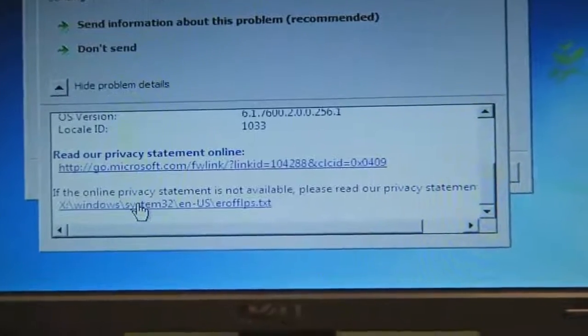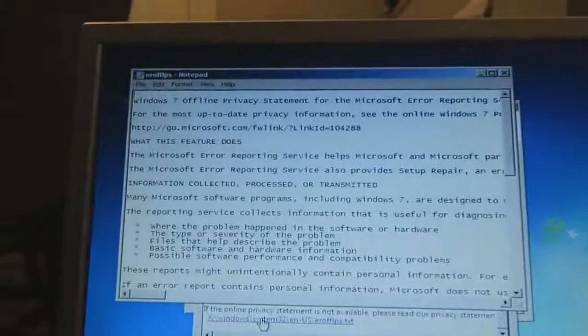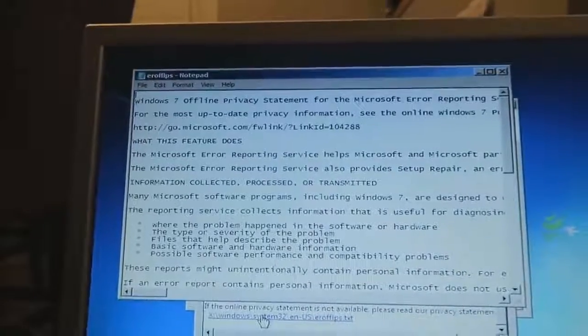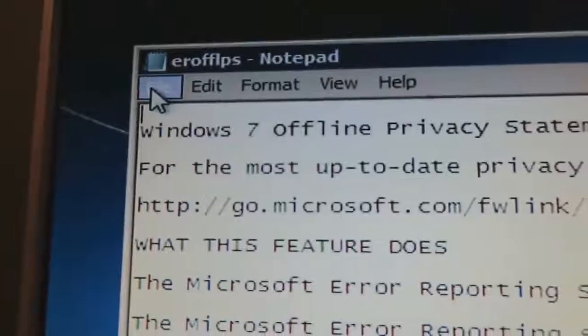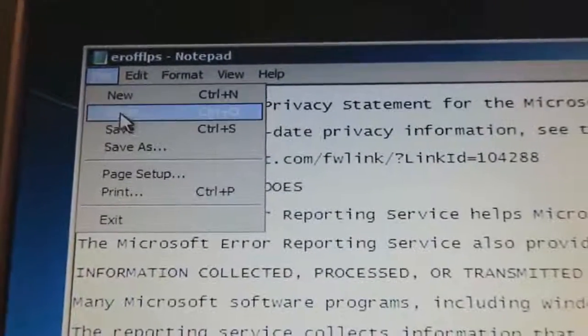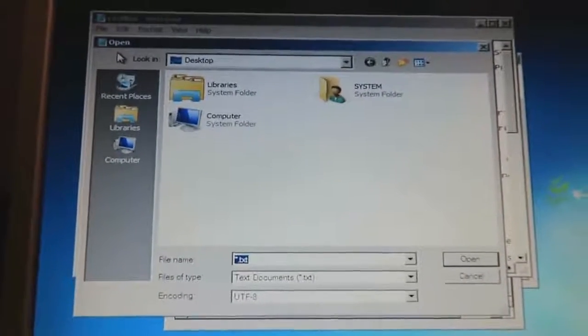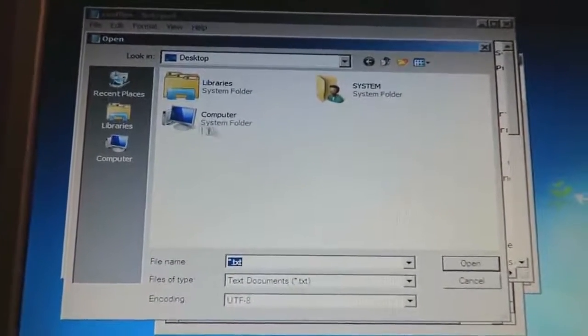The very bottom one, you want to click on that one, and then you'll see a large Notepad file that opens up. Then, at the top left of the Notepad file, we want to highlight File, drop that down, and click on Open, which is the second one, and that brings up this menu right here: Desktop, Libraries, Computer, System.